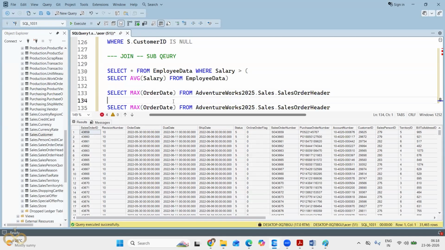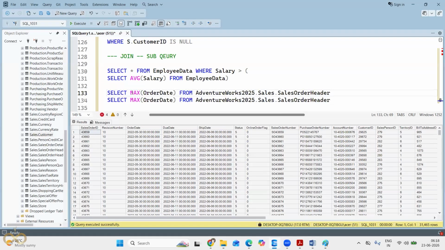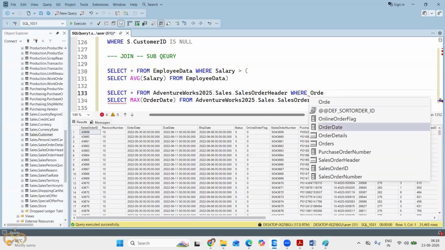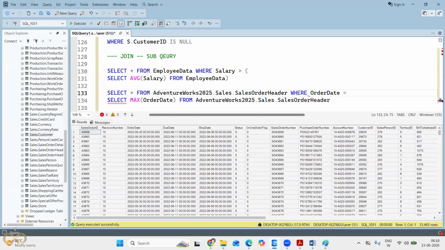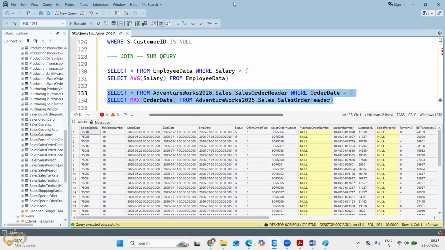Right, and if you want all the records from this table having the max of order date, you get it using a simple subquery where order date is equal to max of order date. You are getting all the records with the max order date, but that is not what the expectation is. I want to see the latest order for each customer.